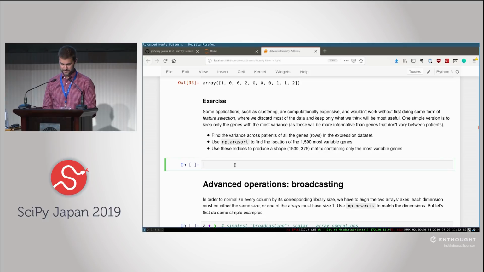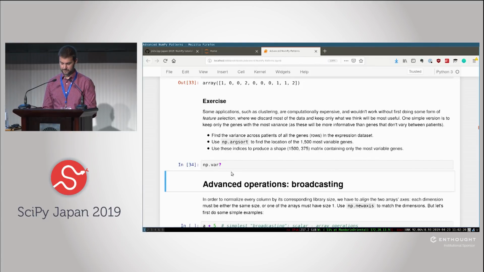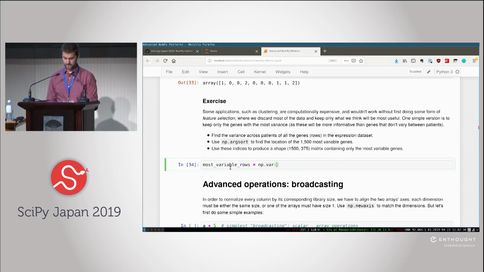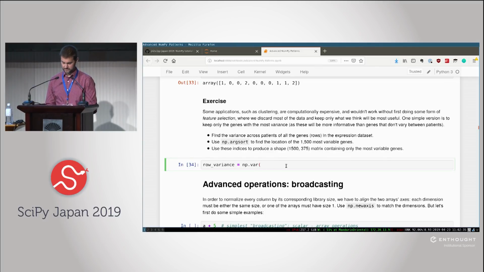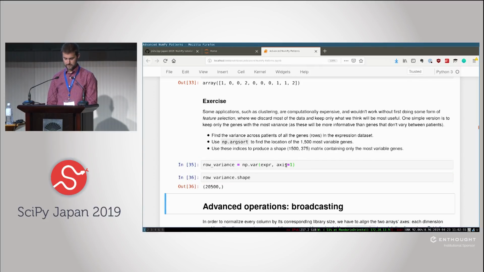Okay, so again, to find the variance, you can use np.var, and you can look at the question mark to get the documentation, and you see that np.var also takes an axis argument. So in order to find the most variable rows, we can say row variance is np.var of expr, axis equals 1, so we want to find the variance along the columns. And this should give us one value of variance per row.